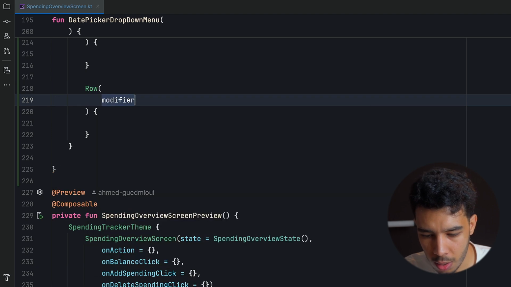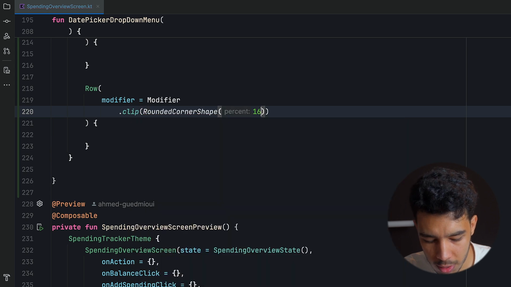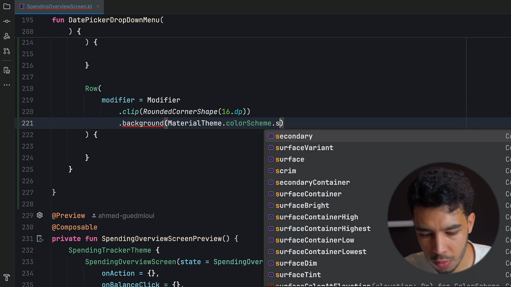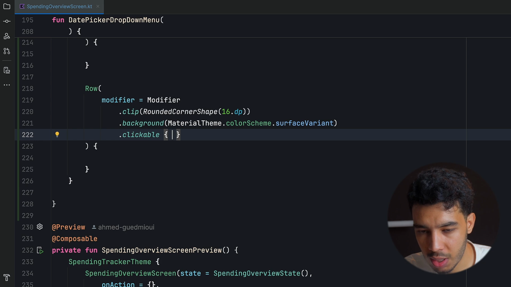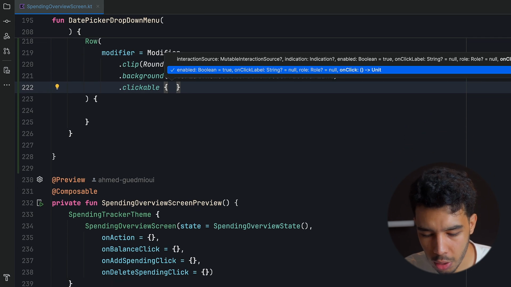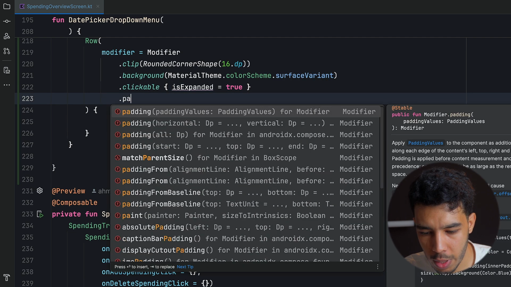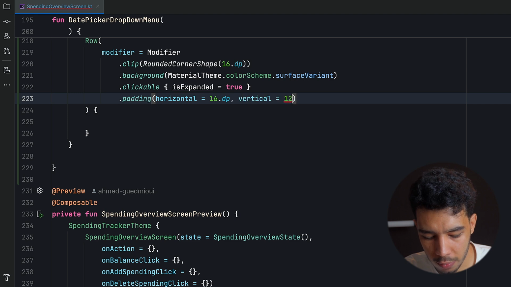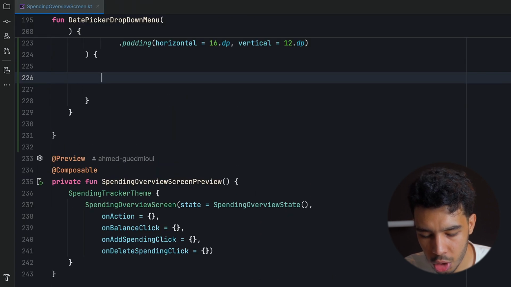For this row we first need a modifier. We need to clip it and give it rounded corner shape of 16.dp. We want to give it a background of MaterialTheme.colorScheme.surfaceVariant like this, and then I want to make it clickable since this is how we expand our drop down menu. Want to write is expanded is going to be true when we click on it, and then want to give it some padding horizontally 16.dp and vertically 12.dp, which means just the padding for vertically right here and horizontally right here. Then we want to create the text which shows the date.